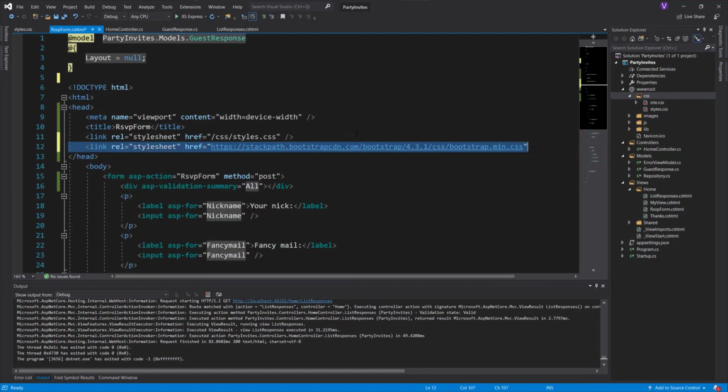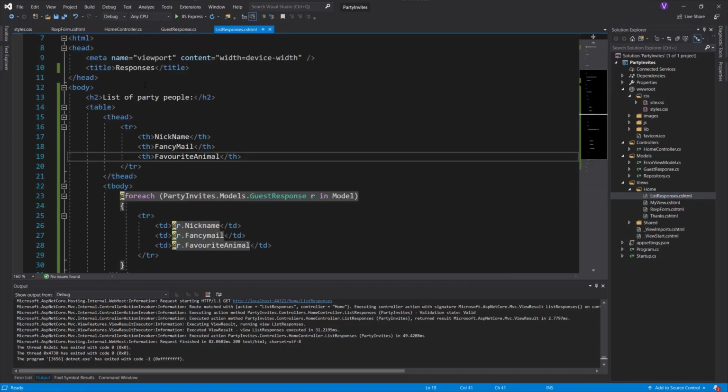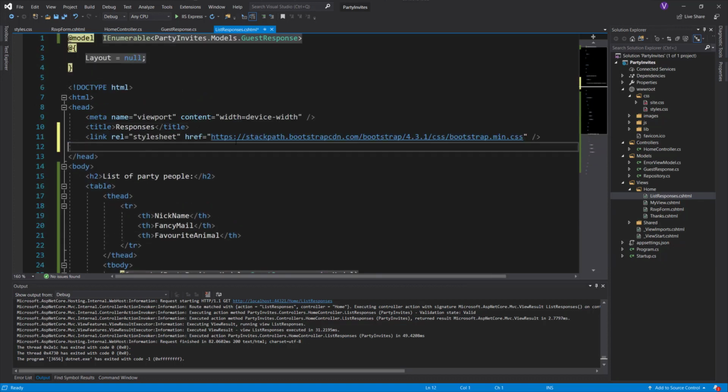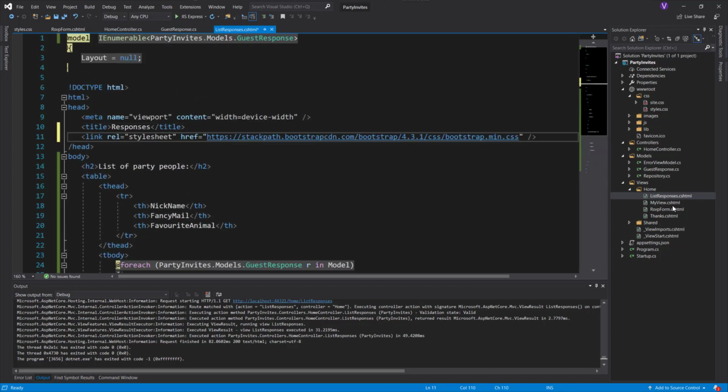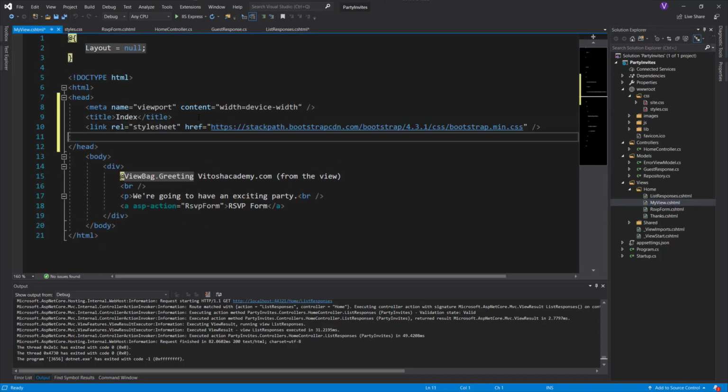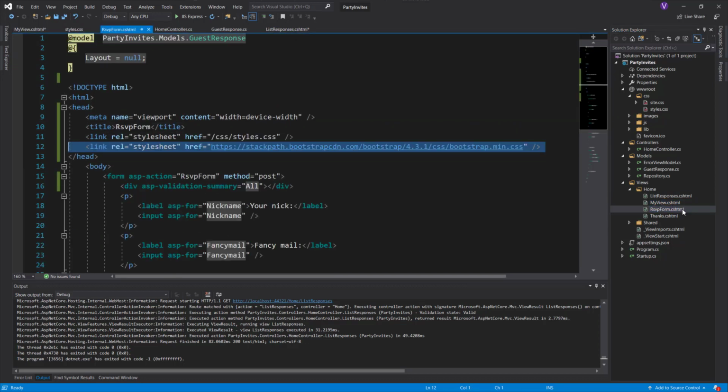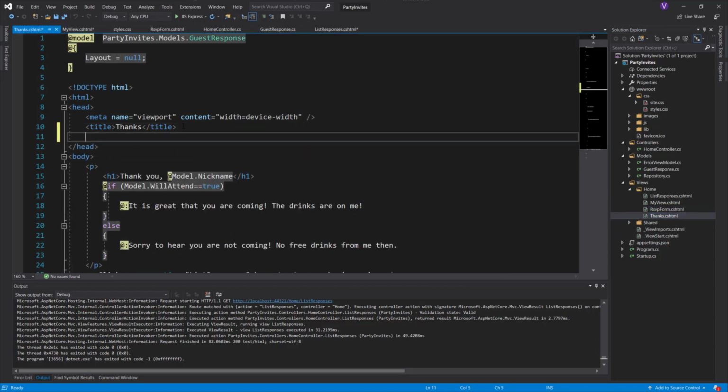So I would simply do it like this. Should work, I guess. Yeah. So this way it would be referring to this website and not to my folder in CSS. That should be okay. And I would simply copy it in every one of my views. So list responses, this would have Bootstrap. My views would have Bootstrap. RSVP Form already had, and thanks, of course, also would have Bootstrap.